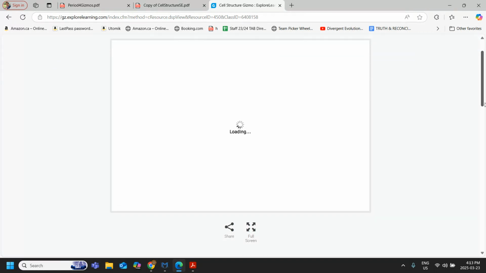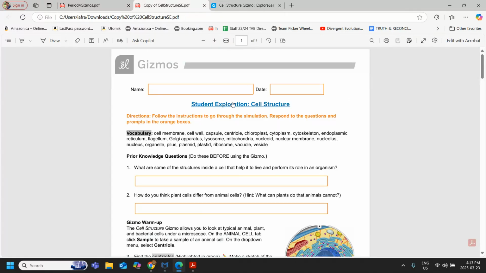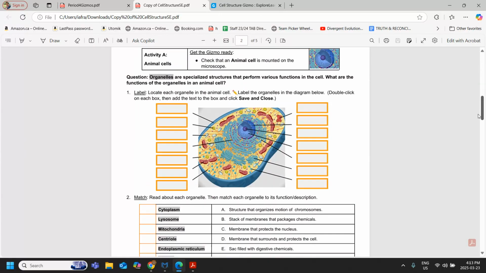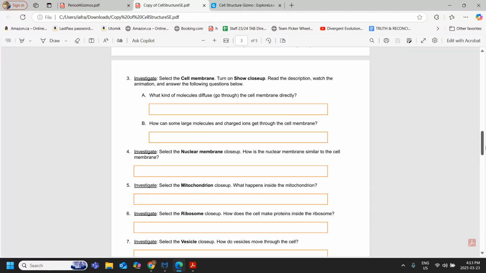And once you click on launch, it's going to start to load. And this is the gizmos here. What do you do once you're here? Well, you're also going to be given this handout, either online or in person, of this gizmos activity. And you're essentially going to go through this handout and use the gizmos here to complete the handout.